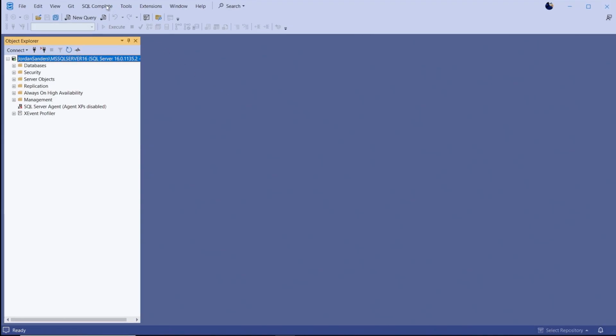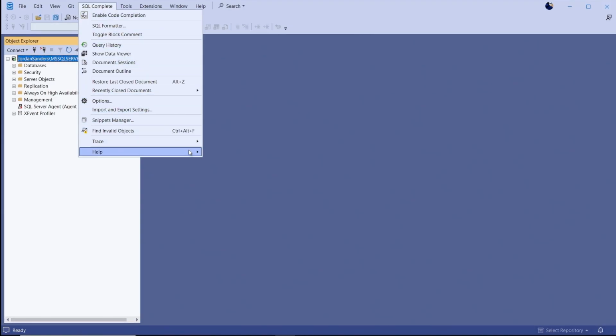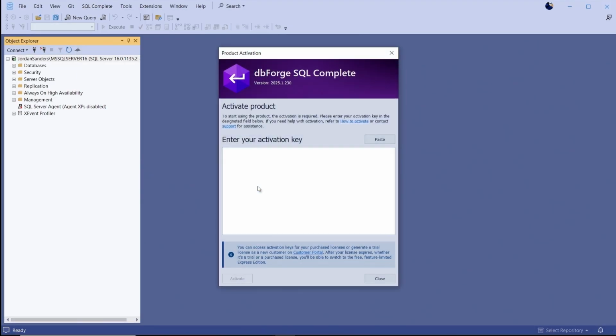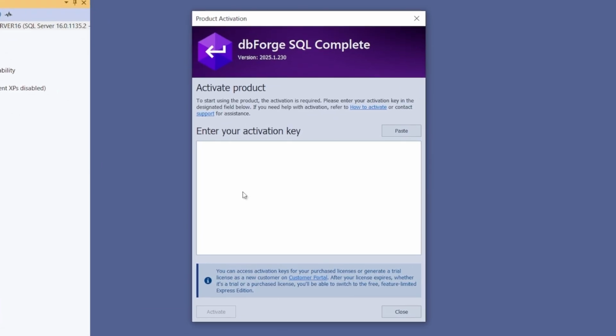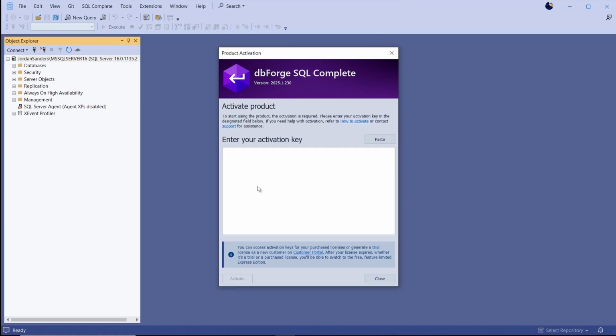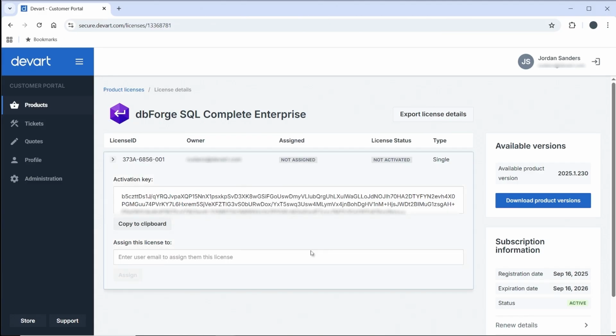To activate your product online, launch the application. The product activation dialog will appear, prompting you to enter your activation key. Click Customer Portal to access your account on the Devart website. If you have downloaded the product from a source other than the Devart website and do not have an activation key yet, clicking Customer Portal will initiate its generation. The key will be created automatically for users with an existing Devart account.